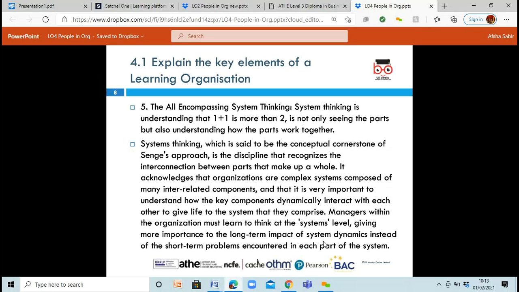And then we've got the all-encompassing system thinking. Now, system thinking is understanding that 1 + 1 is more than 2. So it's not only seeing the parts, but also understanding how these parts work together. So yeah, there might be 2 plans of action that will, 1 and 1, you will get to 2. But how many steps do you need to take within those actions? How much work is it going to be? How much breakdown are you going to do with that? So you've got to think that it can constitute to more than this.